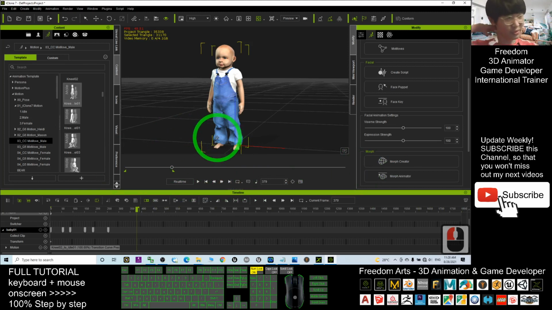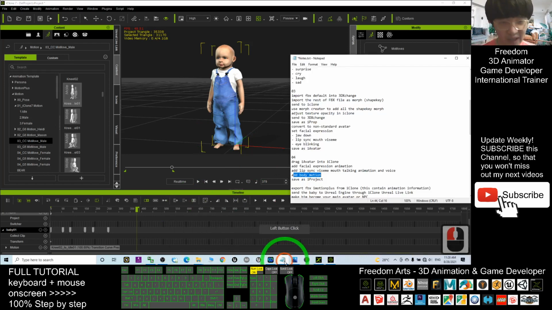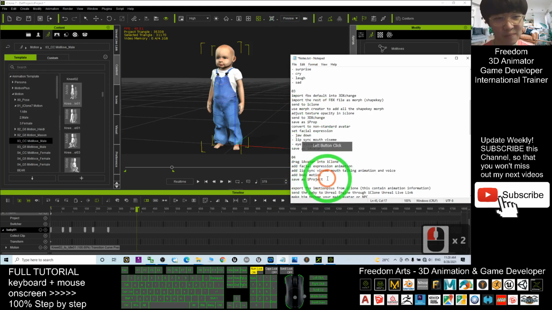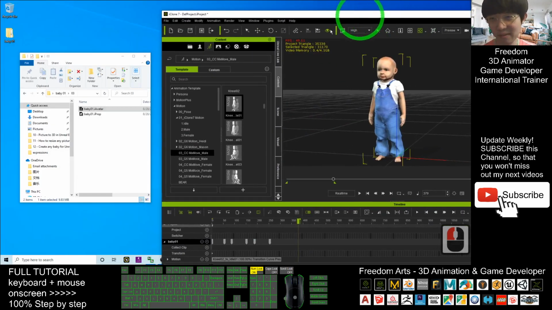So what we are going to do next, you look at your folder, and you also look at the workflow. The step 04, the last one, is save as iProject. So now, we have finished creating the animations. We save the iProject as a backup. That is the iClone animation project. That is under step 04.